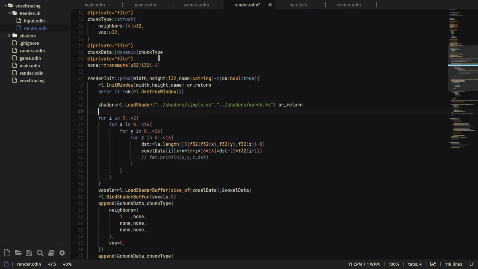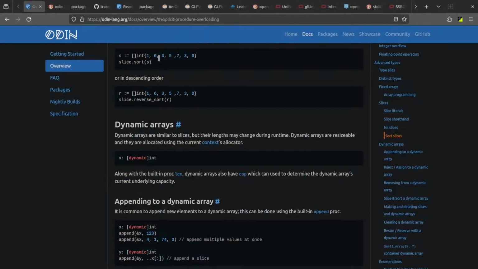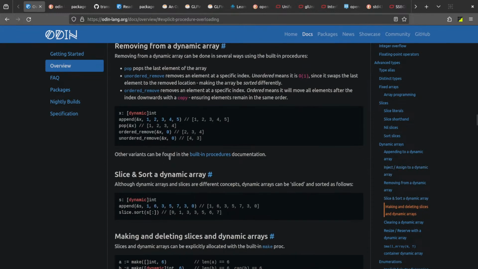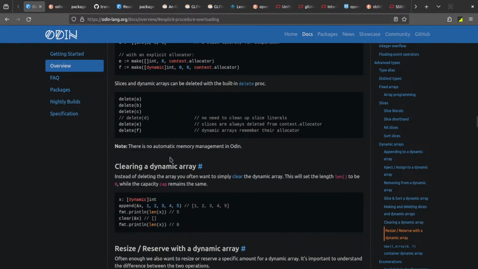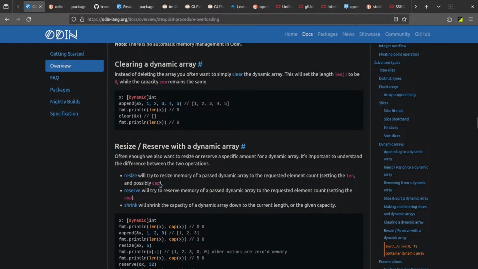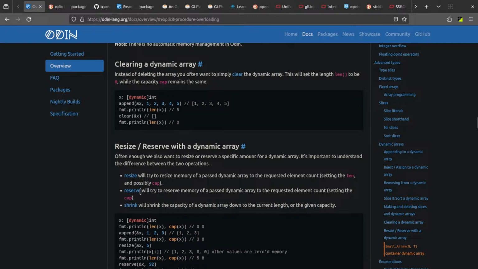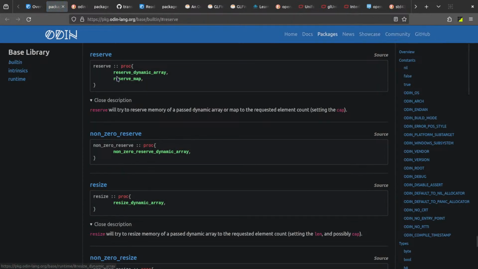Okay. Voxel data. Oh, okay. So what was it? It was like reserve. Resize, reserve. It is reserve. Okay. Reserve that and okay. Make it easier. I figure it's okay.